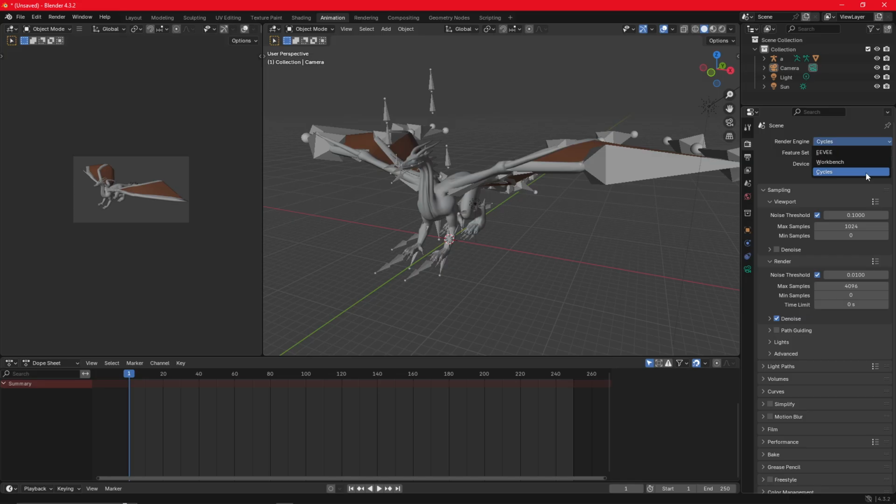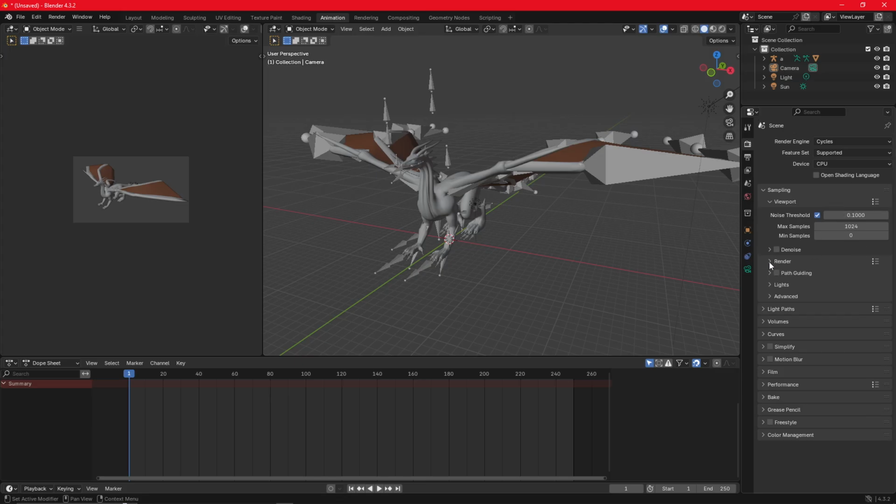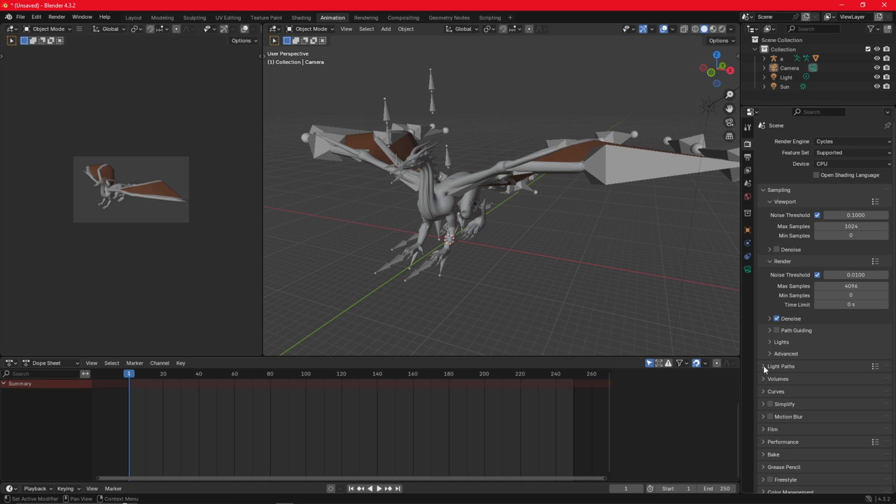Once you've selected your engine, scroll down to explore the Settings section. Here, you can adjust settings such as resolution, sampling quality, and denoising options. Take your time to fine-tune these settings as they can significantly affect the render time and visual quality of your animation.